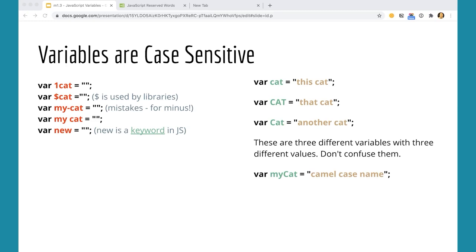The third example, my-cat, is not going to work because JavaScript sees the dash as a minus sign. So it thinks you're trying to subtract cat from my, which is not going to work at all either. Also, you can't have a space in a variable name because var my might be a variable, but then it doesn't know what to do with cat because it sees that as a separate thing because there's a space in there. And then finally, there are certain keywords in JavaScript that you can't use as names of variables, like new is a keyword.